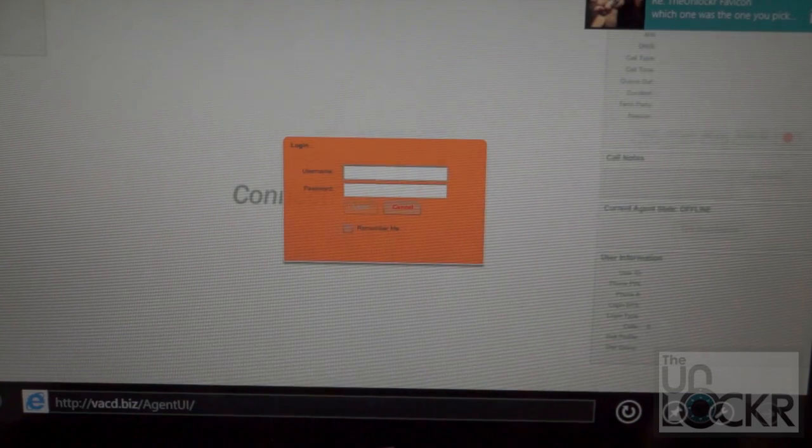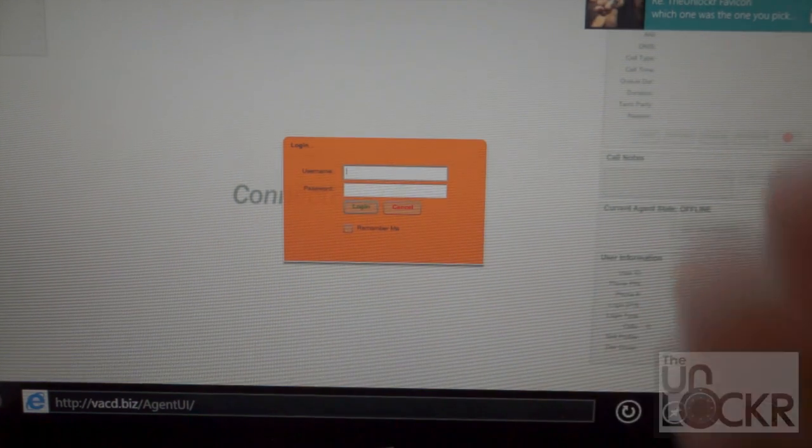vacd.biz. And there you go. Now you have the Flash interface for that website as opposed to the error message.